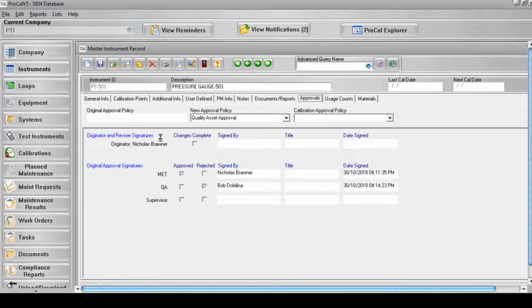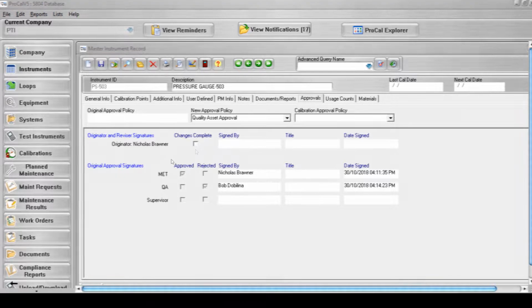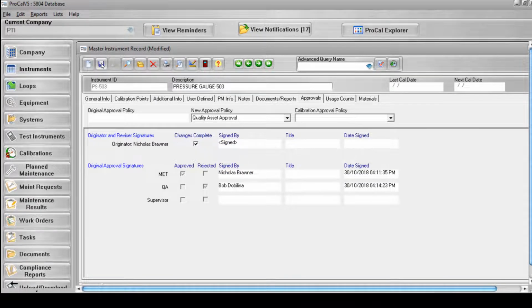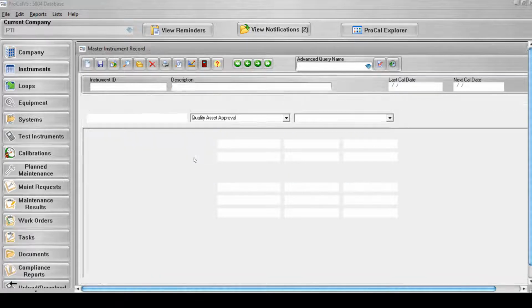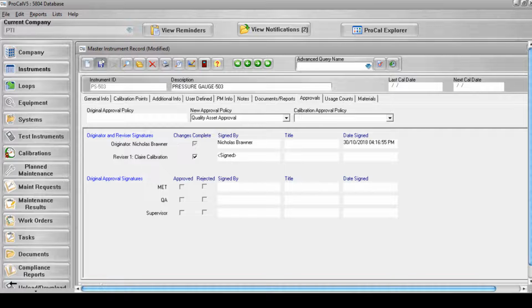This requires the originator's changes complete box to be marked again before the policy signatures can once again be signed. If an individual besides the originator of the modification makes another modification to the record, an additional changes complete box will appear on the record's approvals tab. This changes complete box will be labeled as reviser. The reviser at this time must place a check mark in the changes complete box and save the record, which then reroutes the record back to the approval policy.